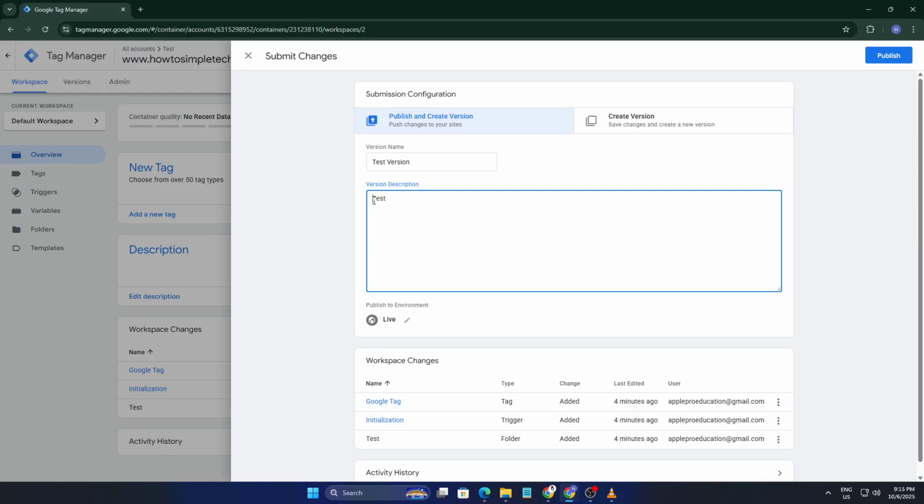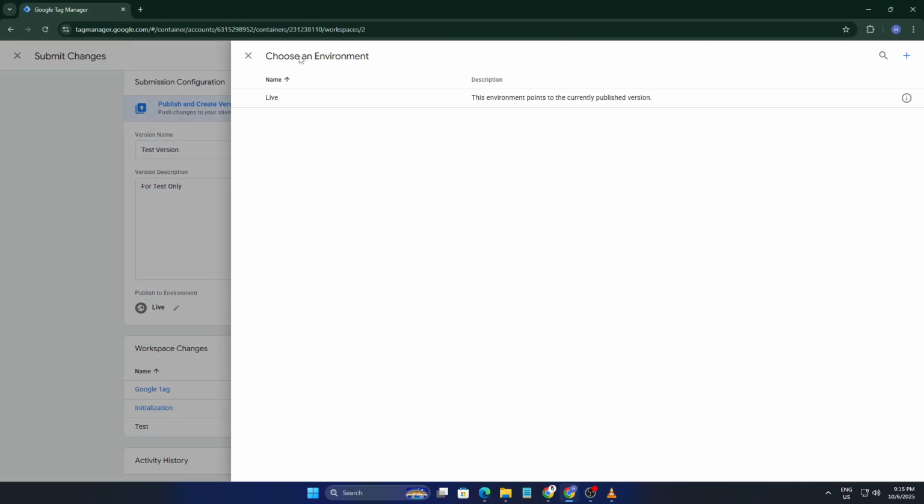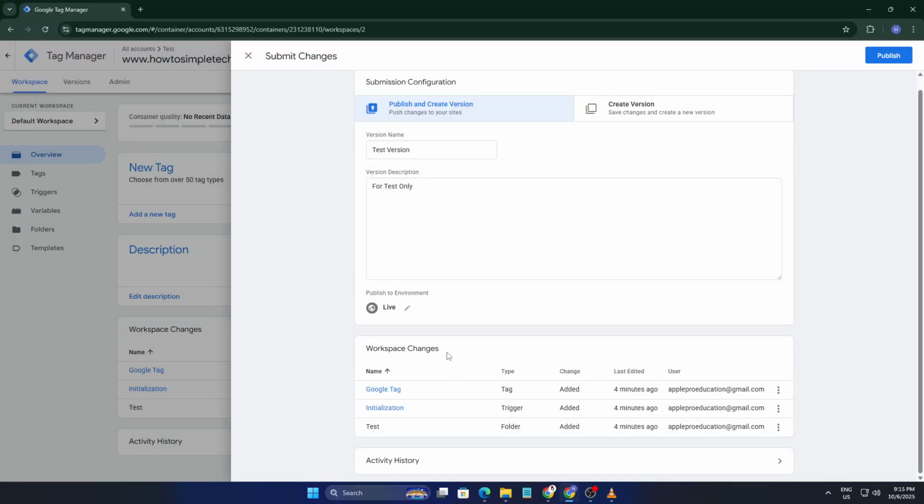Below that, you'll see a space for a description. This part is optional, but it's a best practice to use it. A quick note like, added Google Ads conversion tracking and updated GA4 tag, can save you headaches later, especially if you or someone else needs to troubleshoot or review past updates. Once your version name and any notes are in place, click Publish.